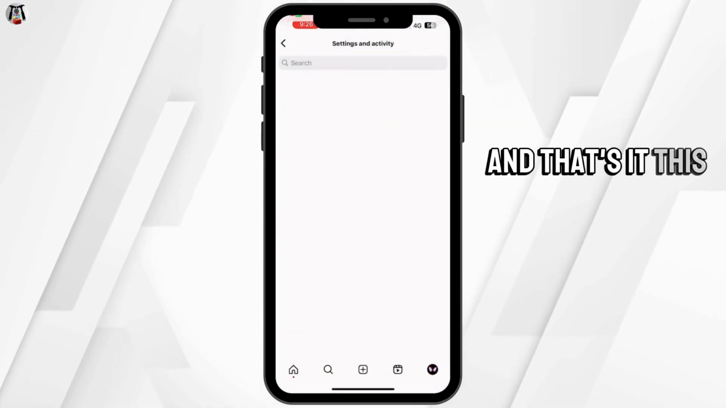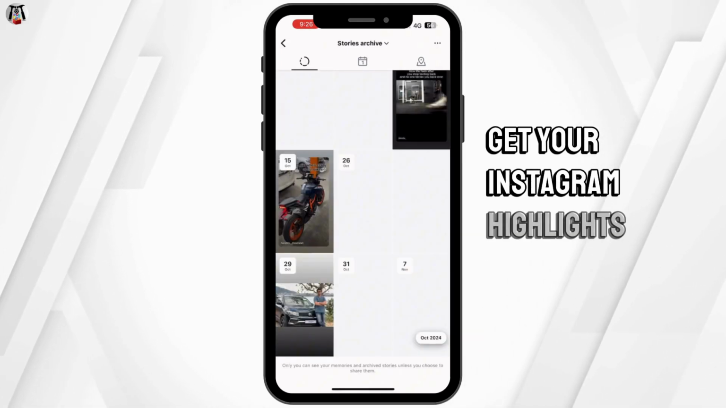And that's it. These quick fixes should help you get your Instagram highlights back to working again.